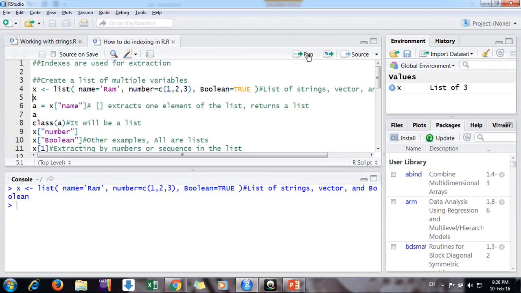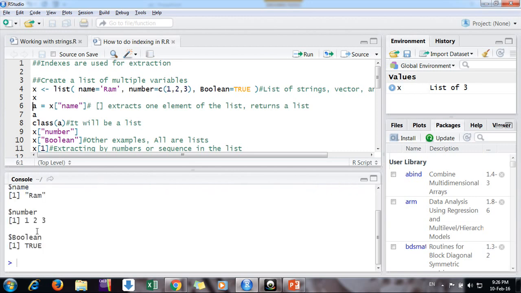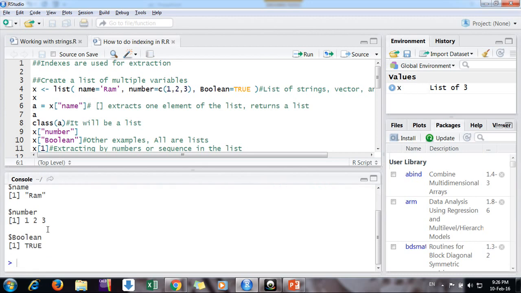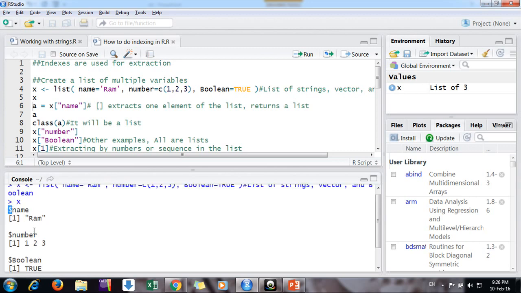Okay friends, it's very clear. Then suppose I want to extract my first element from the list. How does it look? So we see here, this is our list x that has three variables: name, number and boolean. Those are separated here by a dollar sign, and it contains three things. So friends, if you want to extract, suppose, the first element, the first element is name, the second element is number, the third element is boolean. So how to extract? It contains three things: name, number and boolean. I want to extract only the first.